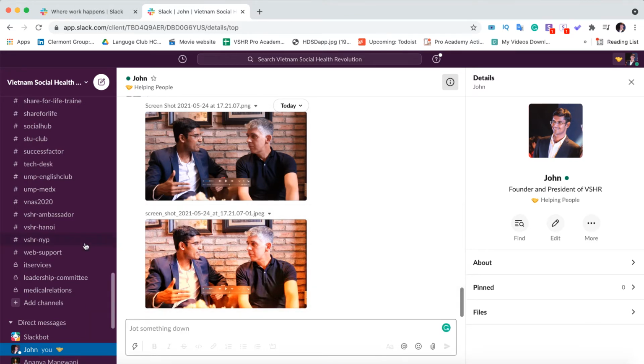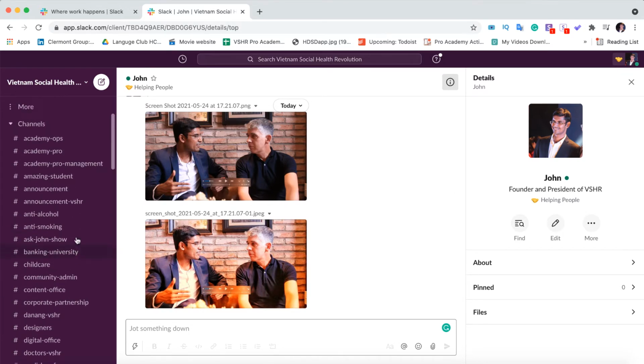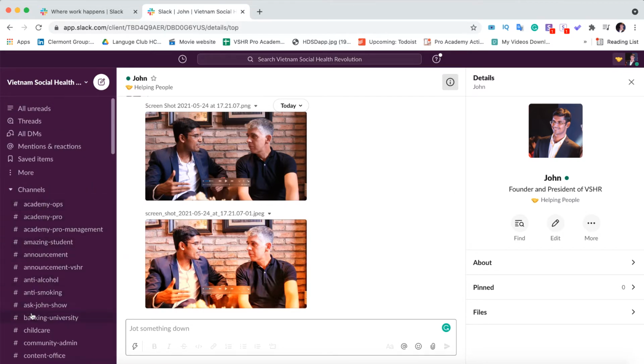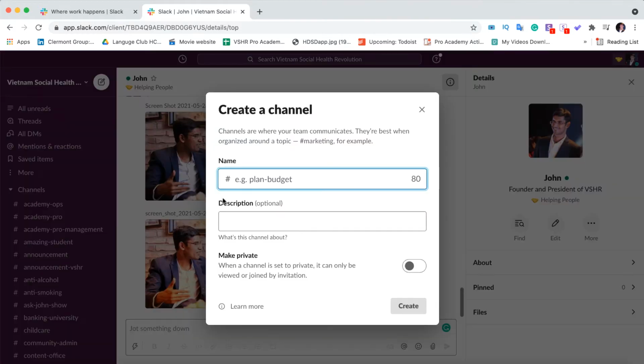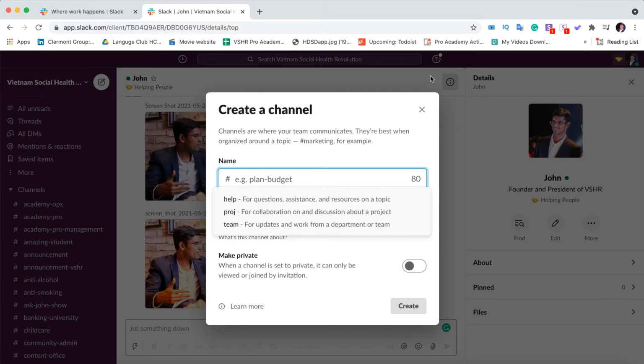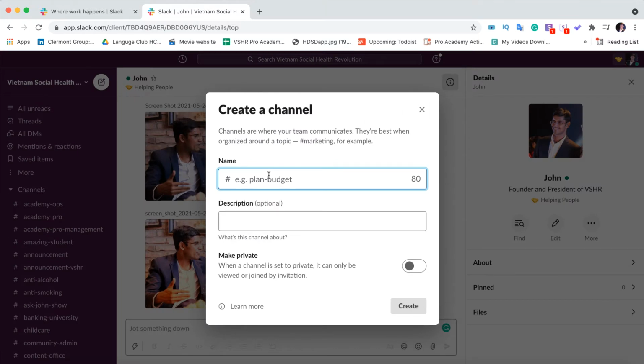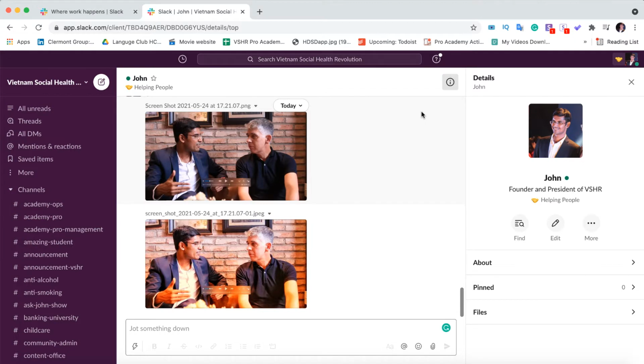In Slack, these are called channels. Everyone can see all the channels we have in the organization. If you are an admin, you can easily create a channel: type a display name, click create, and it will be created immediately. Now I want to show you how you should add related people to this channel. Let's say Academy Ops.